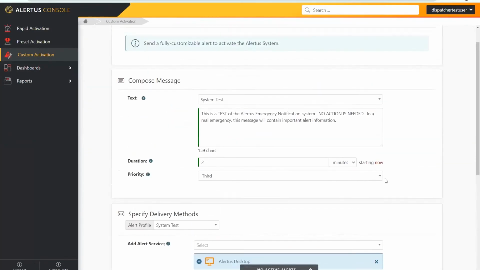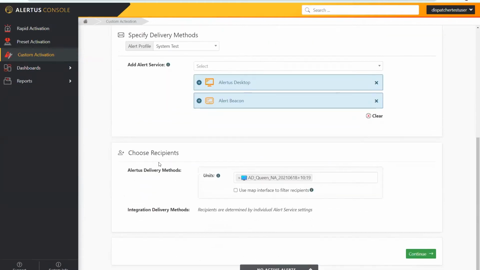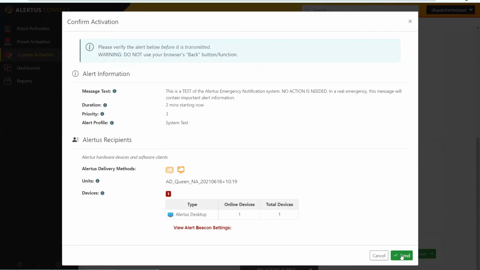So now that I have all of the elements for my alert, my message, my delivery methods, and my recipients, I'm going to go ahead and click continue. Don't be afraid. Everything done in the console requires a confirmation. So whenever you save, create, or change anything, you will be asked to confirm. So clicking on continue will not send the alert until I click send on the confirmation screen.